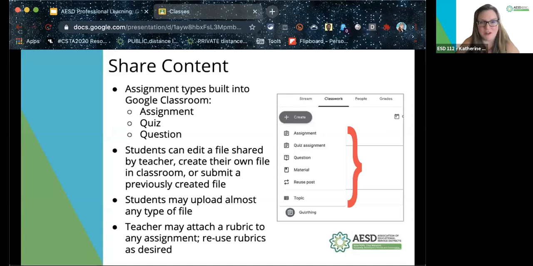I'll also note, if you look at that screenshot, there's a little option that says reuse post. So there's your ability to reuse a post, and it's that simple. I click plus create to create an assignment, and if I want to reuse one I've already done, I hit reuse post, I go find it, and it pops up.